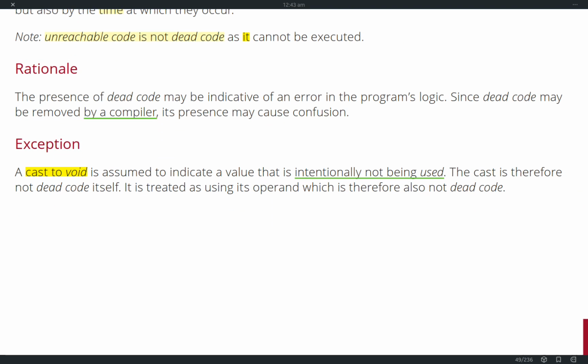However, there is an exception to this rule. If a statement has no side effect but you don't want it to be treated as dead code, because sometimes dead code is removed by a compiler without your knowledge, then the way to have an exemption to this rule is to cast it to void.